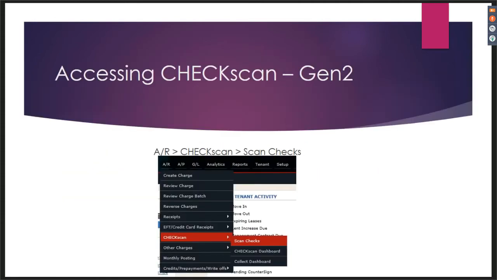So accessing Checkscan. If you need to access the Checkscan interface through Gen 2, it's easy. All you're going to do is click on the AR drop-down, go down to Checkscan, and click on Scan Checks.